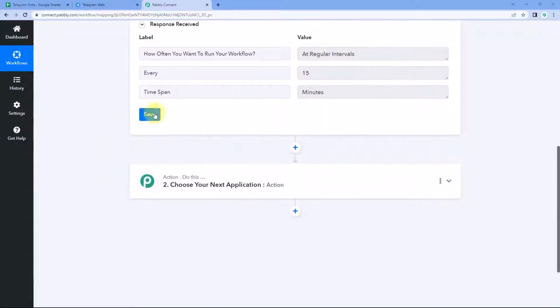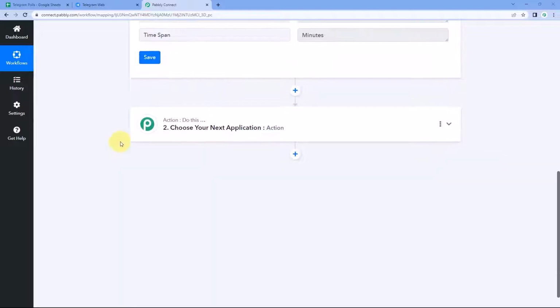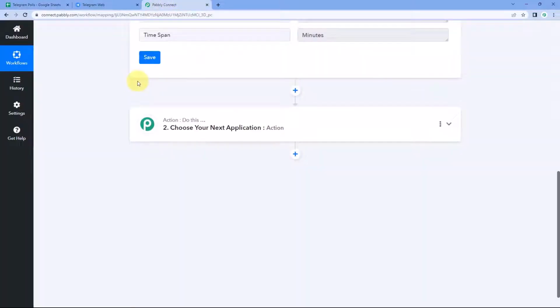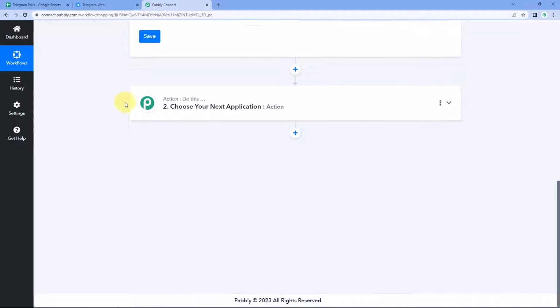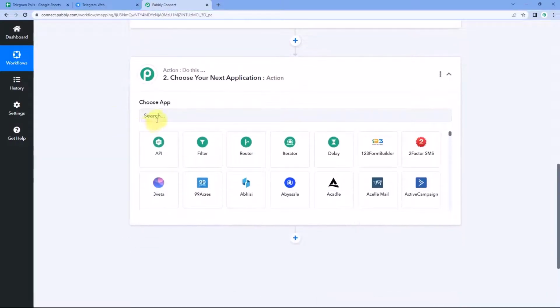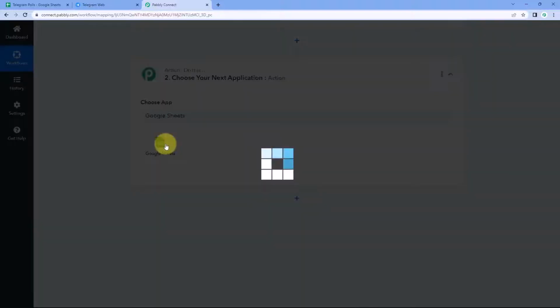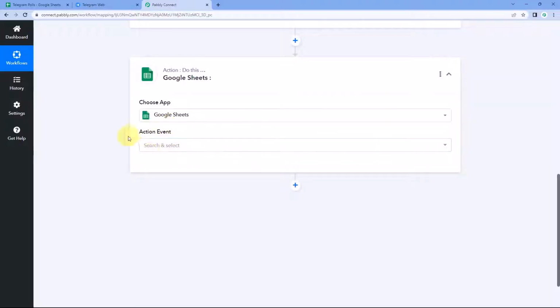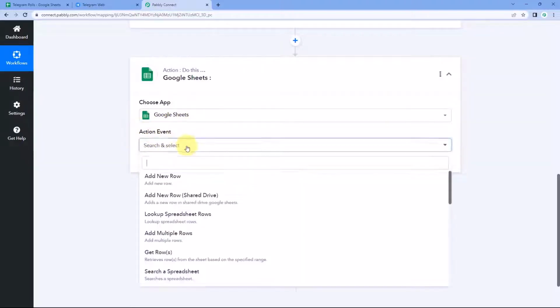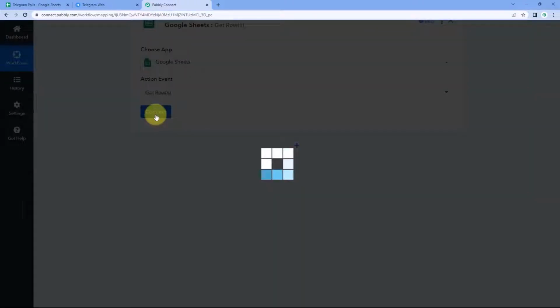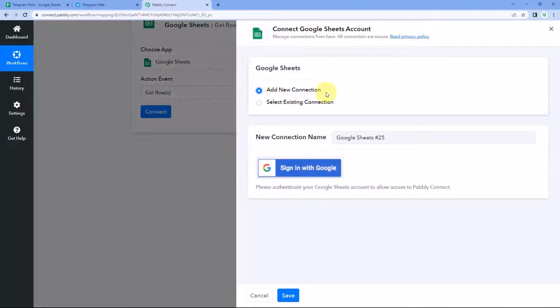Now after starting this automation, what we have to do is get a row of poll. We want to get the question of the poll from our Google Sheet inside Pabbly Connect, so that using those questions, we can create a poll in Telegram. For that, just scroll down, come to our action window, and here in Choose Apps, search for Google Sheets. Just select it. After selecting Google Sheets, in Action Event from the drop-down, select the action event as Get Rows. Click on Connect and select Add New Connection.